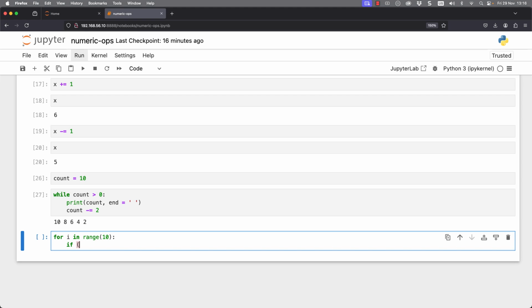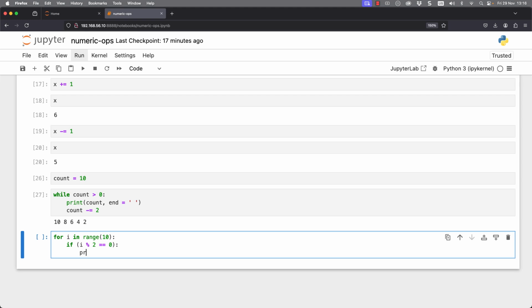So if we look at if i modulo 2, i divided by 2, and if that then doesn't give us any left over, so if it equals 0, then we're working with an even number. So remember, this is our remainder division. So if we don't have any remainder, it must be an even number that we're working with.